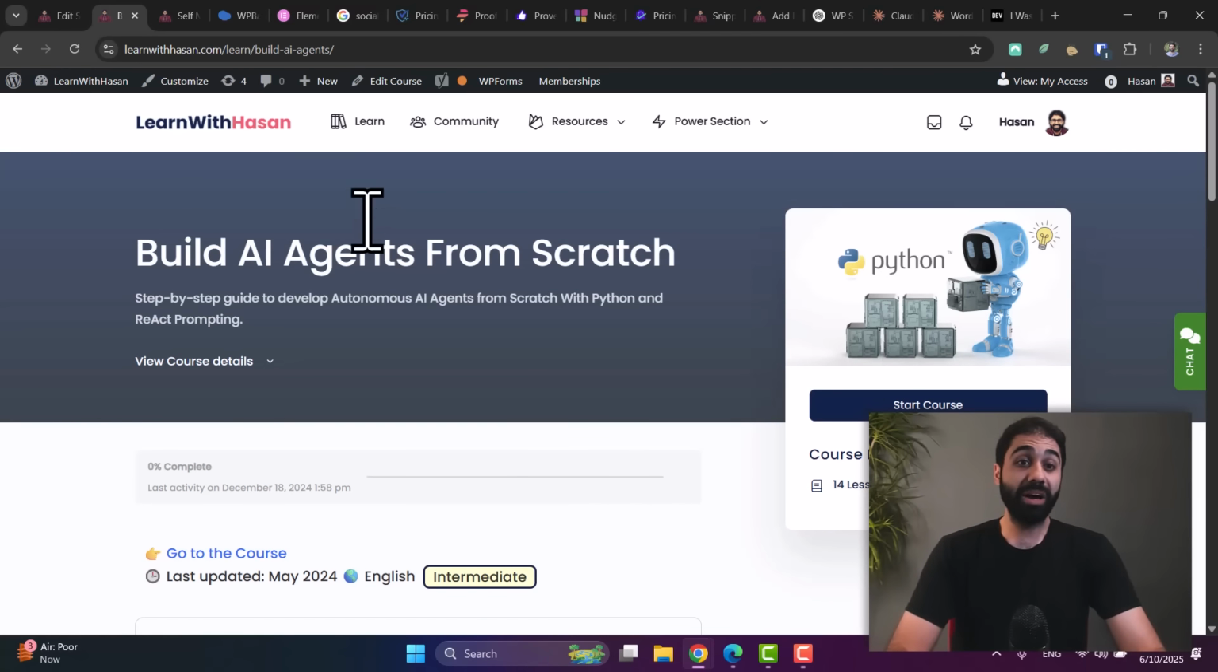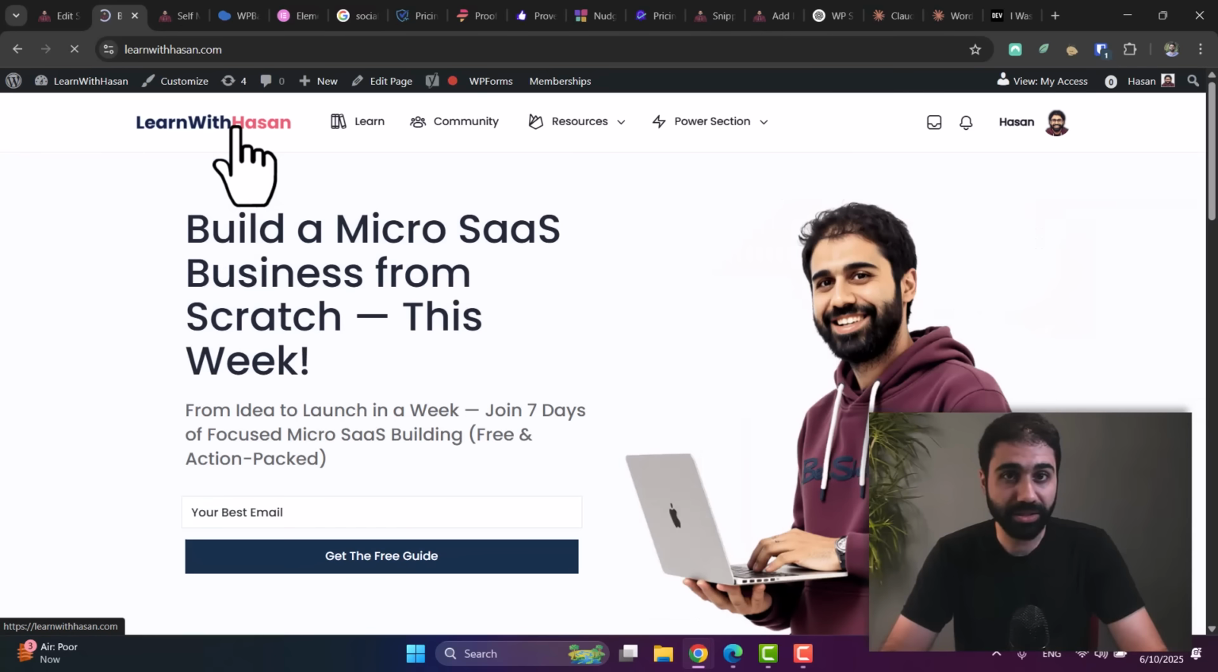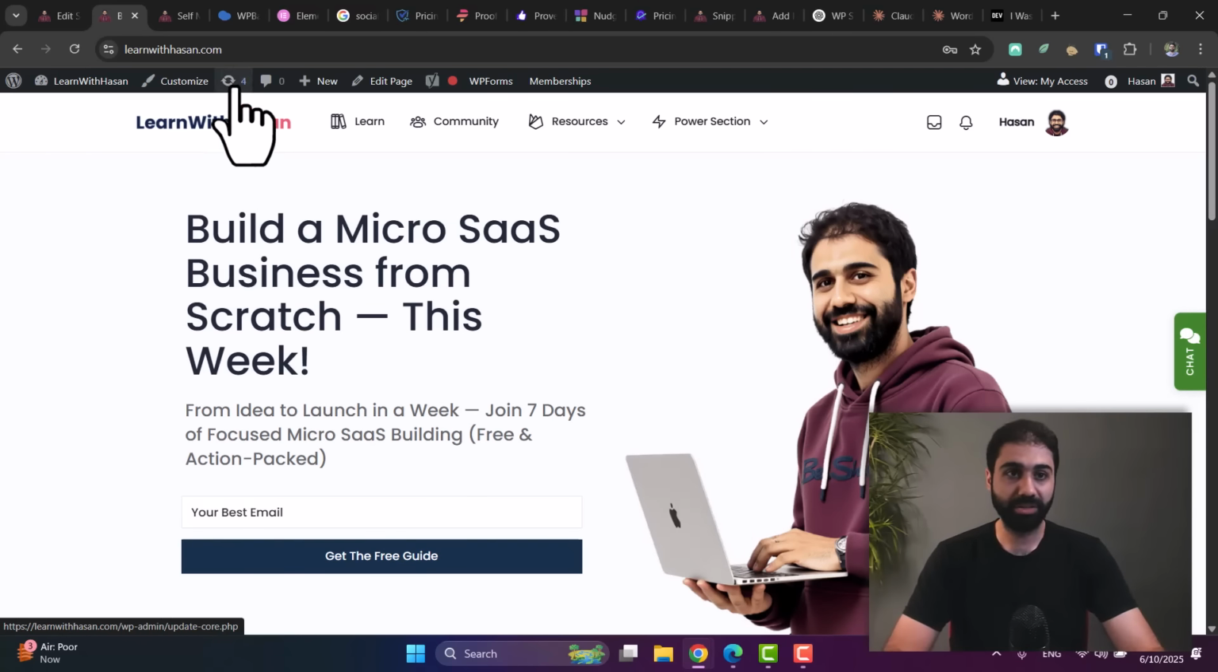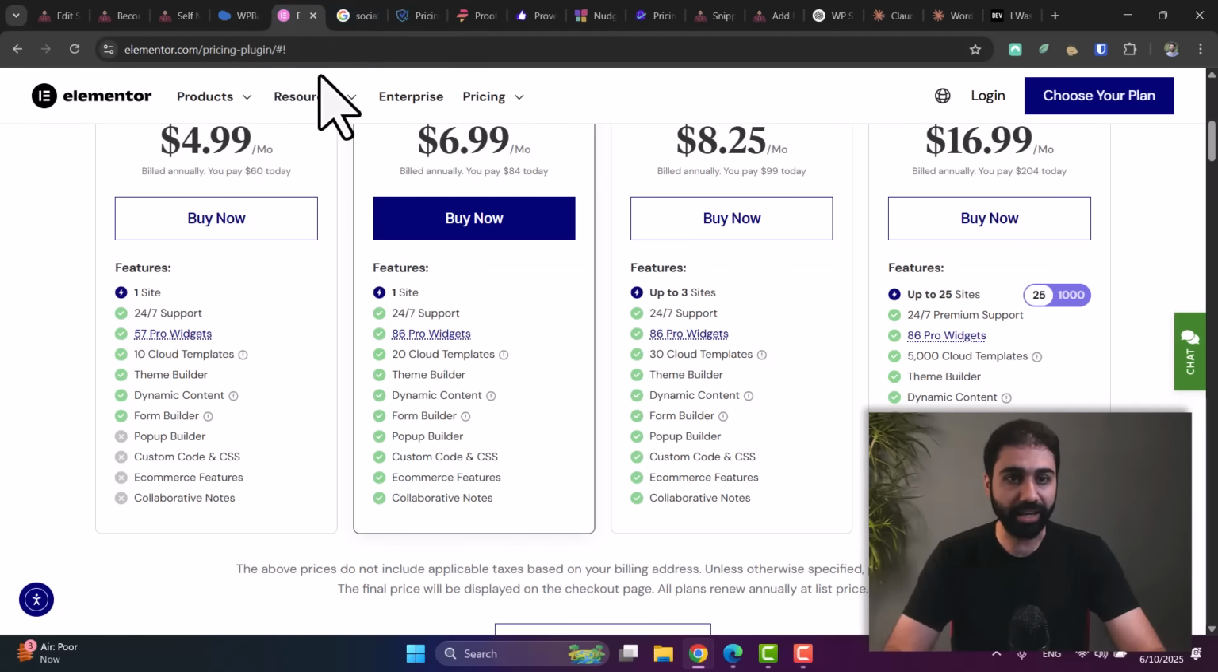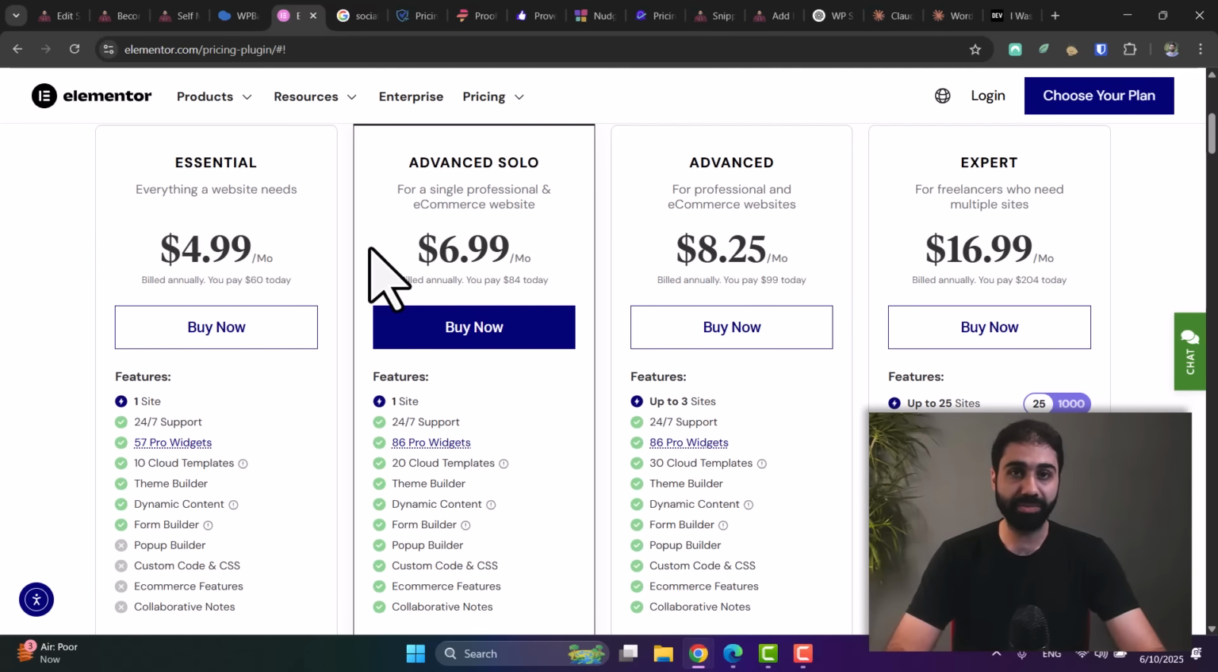So, if you want to customize pages on WordPress, you need a page builder, something like WP Bakery, Elementor, and so on. And again, we have the same problems. A lot of features that I never use. It's paid when it comes to pro features.